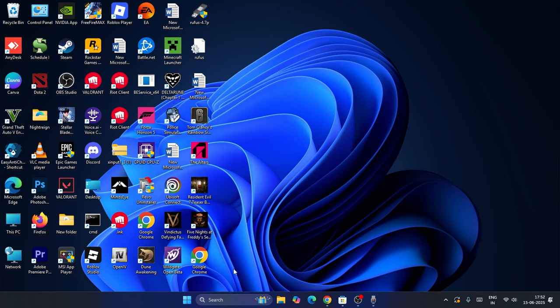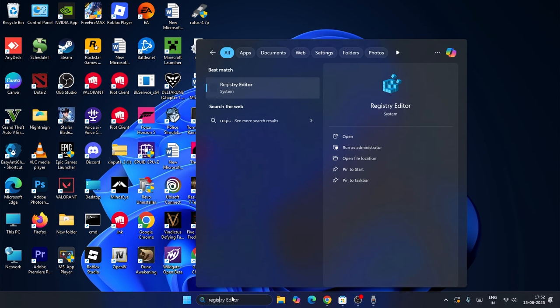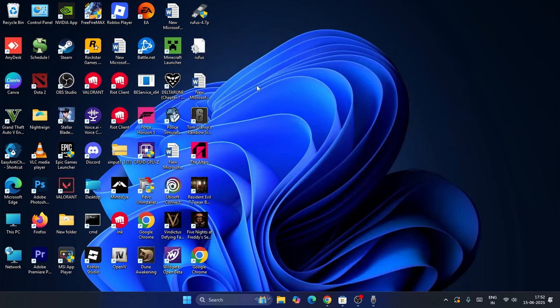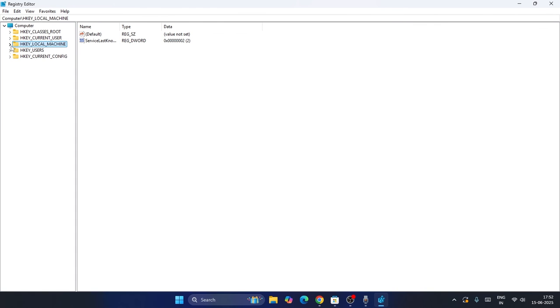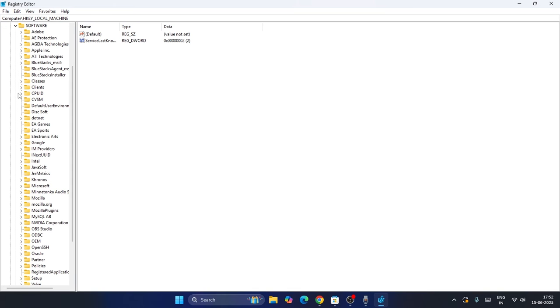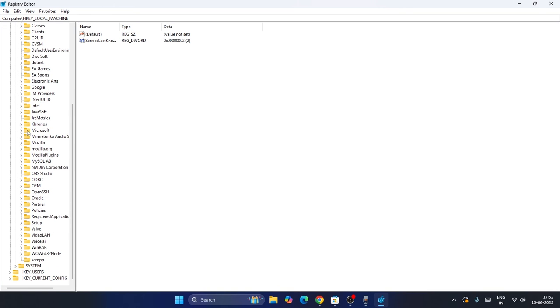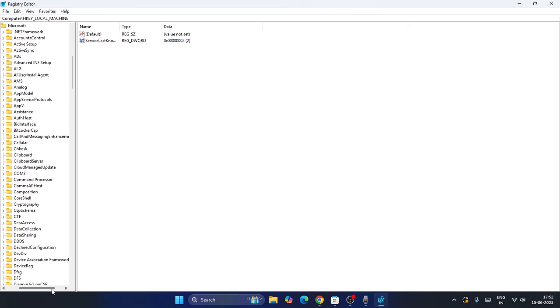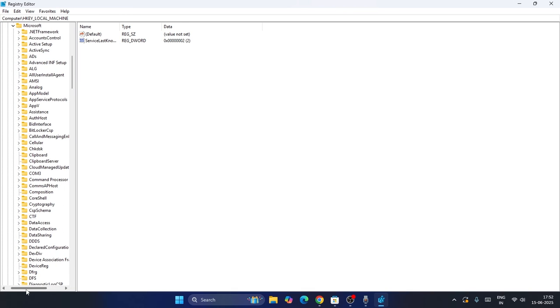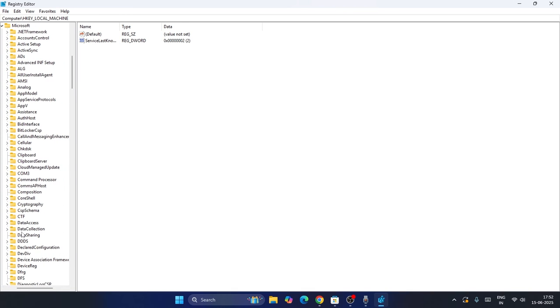If you're still having trouble, go over here, search for the Registry Editor, and click on it. Go for Yes, and from here close this over here, and go to HKEY_LOCAL_MACHINE and expand this. Then scroll down and navigate to Software. Now scroll down and navigate to Microsoft. Then scroll down and find one thing called Command Processor.